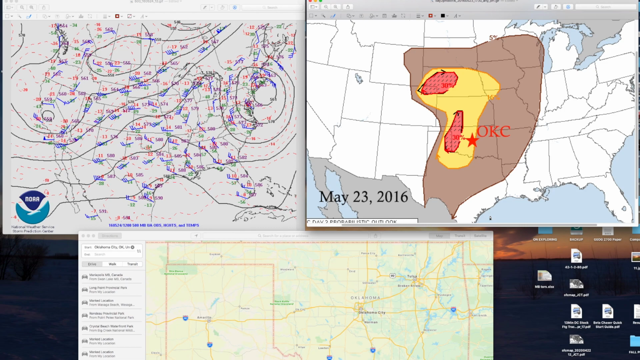Now, the Storm Prediction Center, highly recommend you look into it. They put outlooks 7 days out, and they put outlooks every day to outline potential areas for severe weather. Now, this is one of those outlooks. On May 23rd, they put this outlook. Everything in yellow is a 15% chance of seeing severe weather, and everything in red is a 30% chance of seeing severe weather.